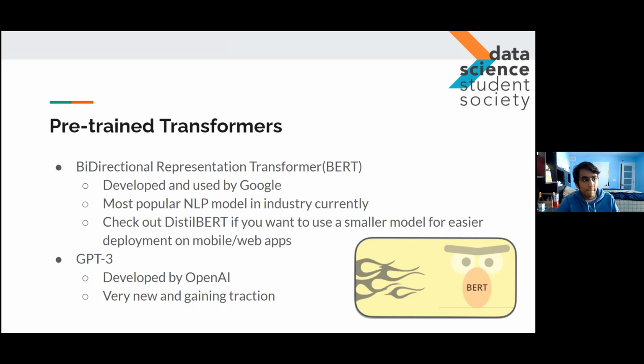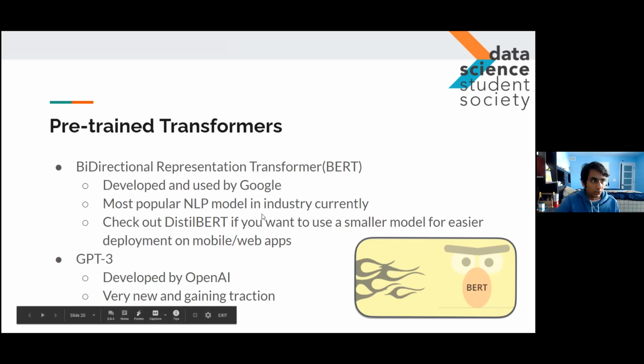Now GPT-3 is another transformer model that has been developed very recently, so it hasn't been adopted much yet, but it's been developed by OpenAI, and you can always use that too.